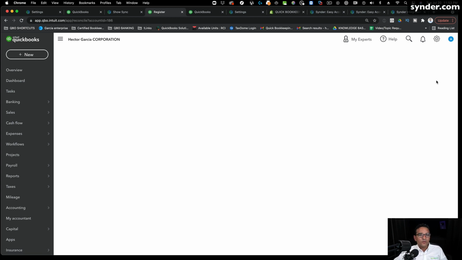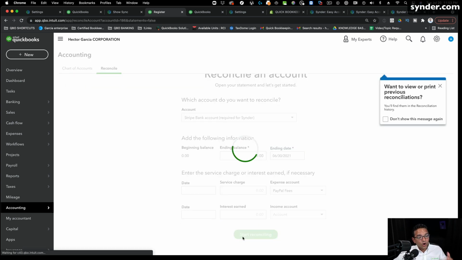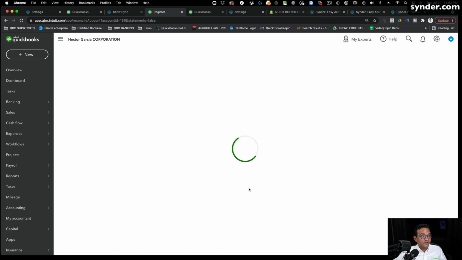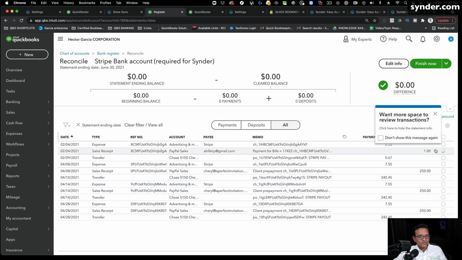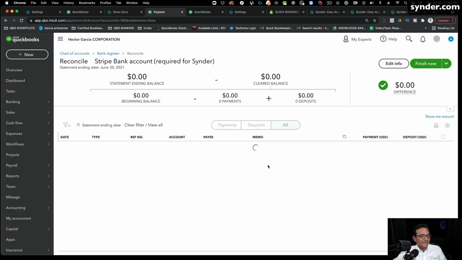If I click on reconcile on this clearing account, and then I click on, let's say, zero balance, and let's say this is for June 30th, 2021, this account should always reconcile to zero. Once all the transactions are selected, it should just have a zero difference at the end, and that's the purpose of the clearing account.